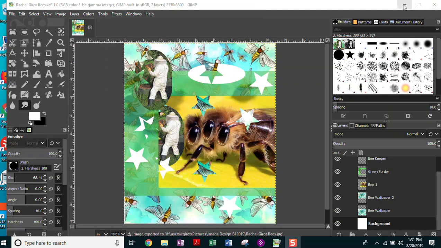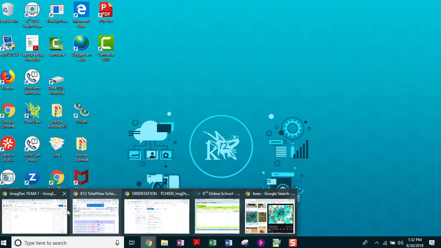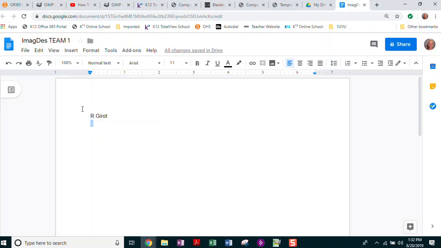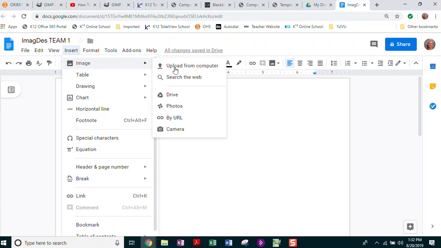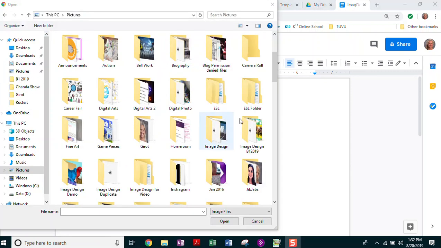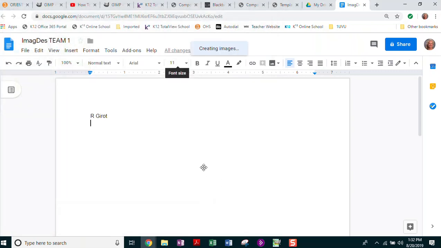Okay, so now that it's exported, I can actually use it. So on my Google Doc, where are you, my Google Doc? Let's see, I want to insert an image. So I'm going to upload from my computer. I've got to find my image design folder. Okay, and there it is, Rachel Girot bees. Boom. And I'm going to open that.